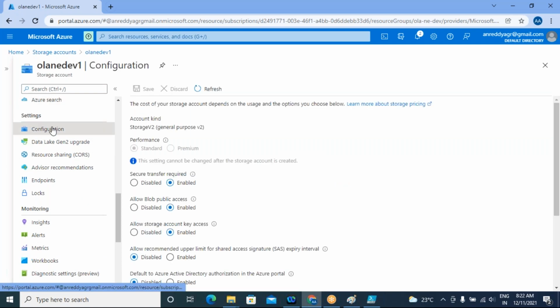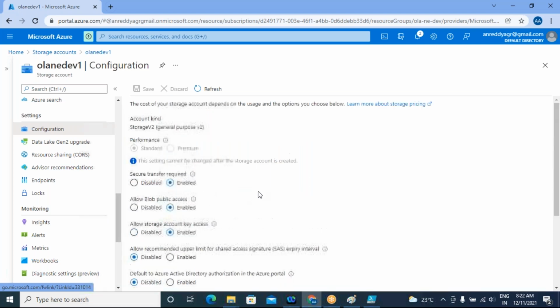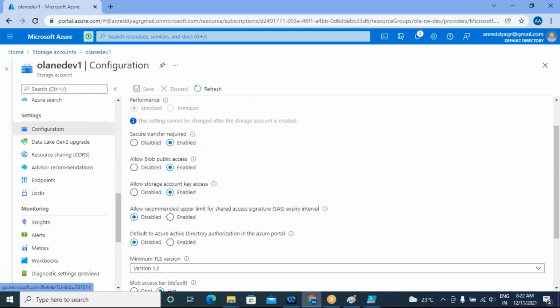Then configuration, where we can change the configuration of your storage account. If you want to change your storage account from hot to cool or cool to hot, you can change it from here, from the configuration. There are also some other options we can see: secure transfer required, allow public access, block public access, storage account key access, allow recommended upper limit. All these configurations you can see here. If you want to enable, you can enable it from here. If you want to disable, you can disable it from here.